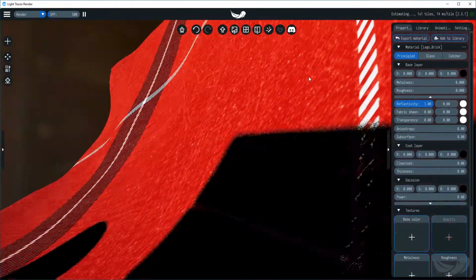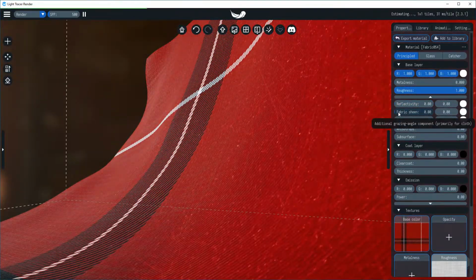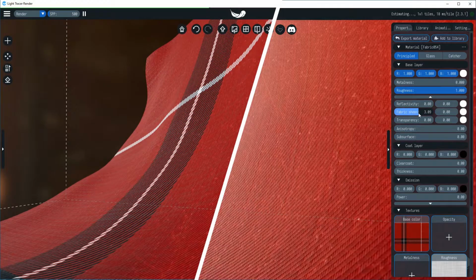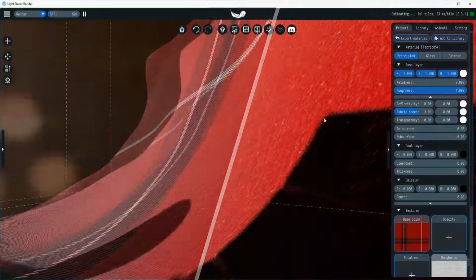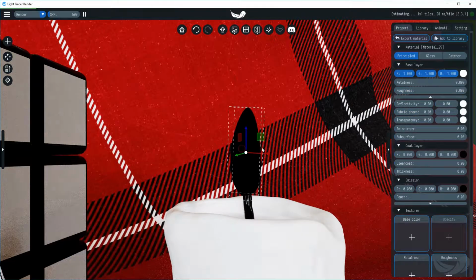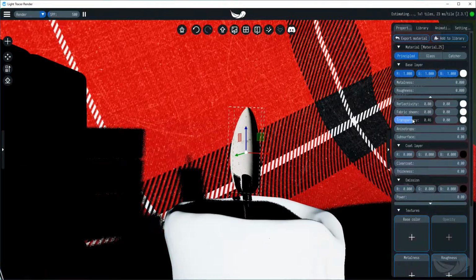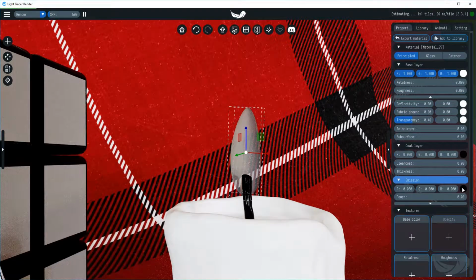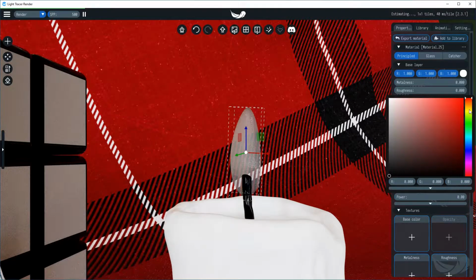Another useful parameter is fabric sheen. It creates a soft reflection at the edges of the material needed for fabric look. As you can see, when you increase this value, the fabric seems more silky and soft. Using the transparency setting, you can make a surface partially or completely transparent. We'll use it for the flame. We'll also add some emission to turn the flame into a light source.